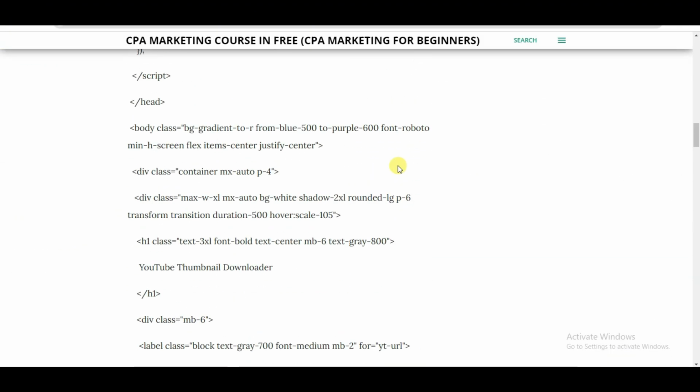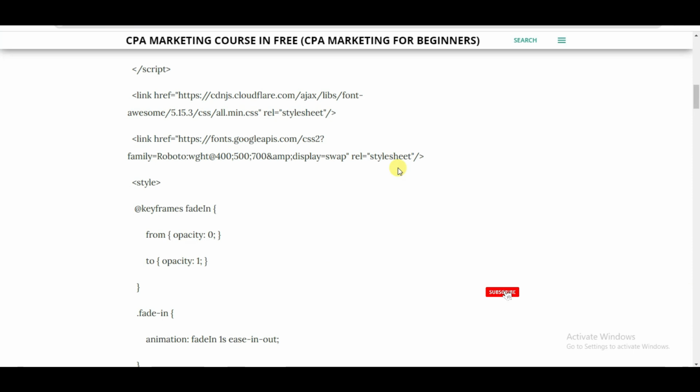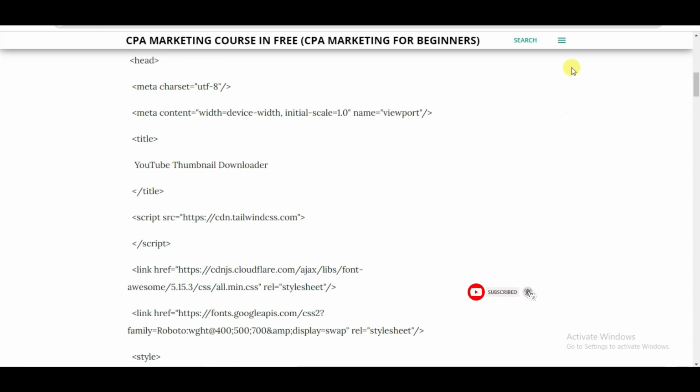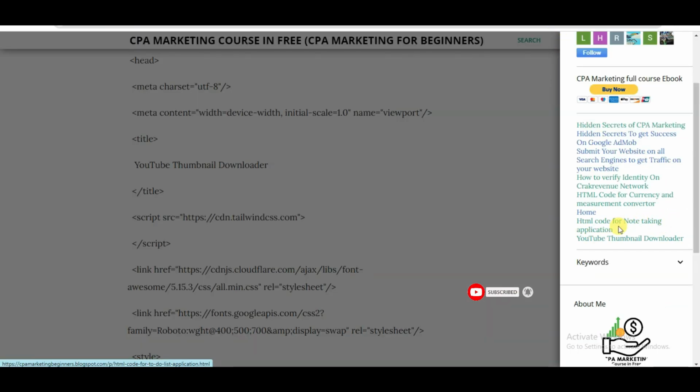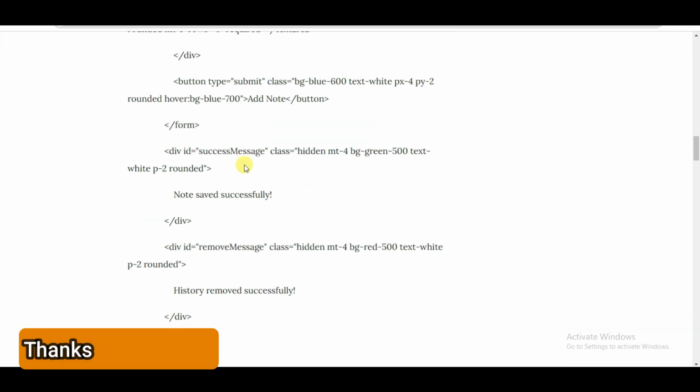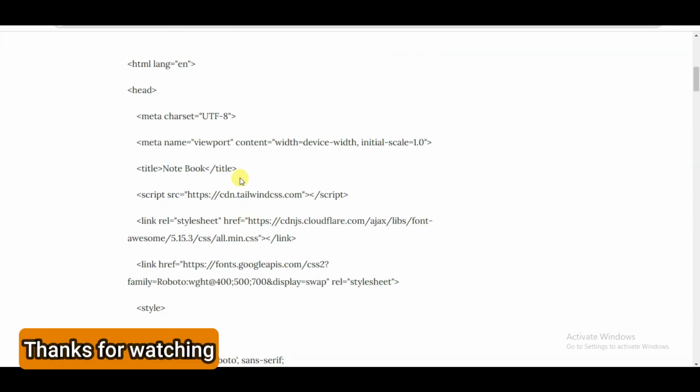Guys, similarly you can make another application. You can visit my website and click on these three lines. Here you can see I have shared HTML code for a note taking application and HTML code for a currency and measurement converter. You can click here to visit this page. Here you can see the HTML code for the note taking application. You can use this HTML code to make a note taking application.